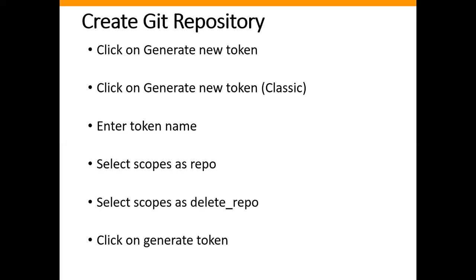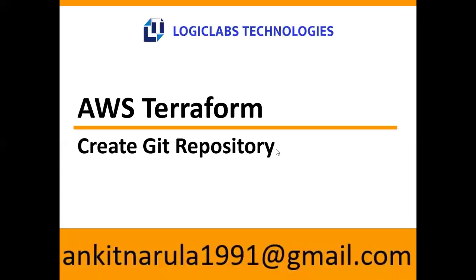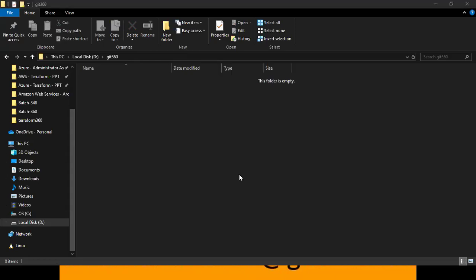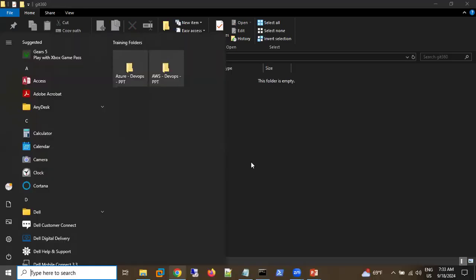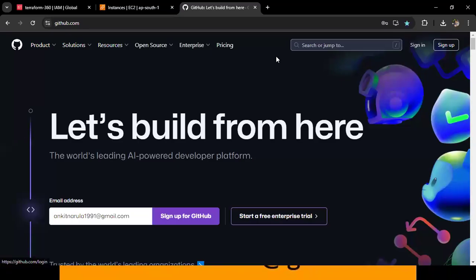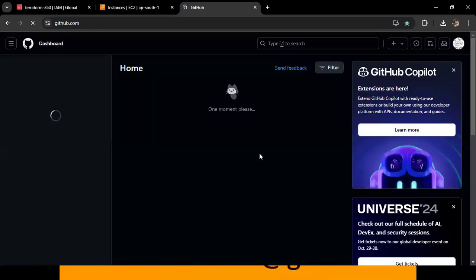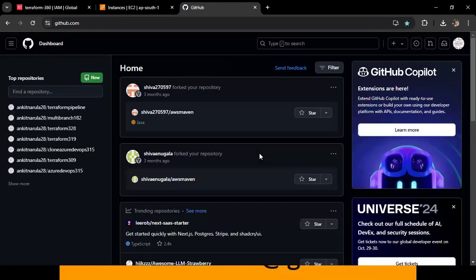So the first thing we have to do is provide the provider details and download the plugins, like we have done in the previous session. But to download the plugins, first I need to generate a token. Like in the previous session for our AWS account, we generated an access key and secret key. Same way, in GitHub, we can generate a token.